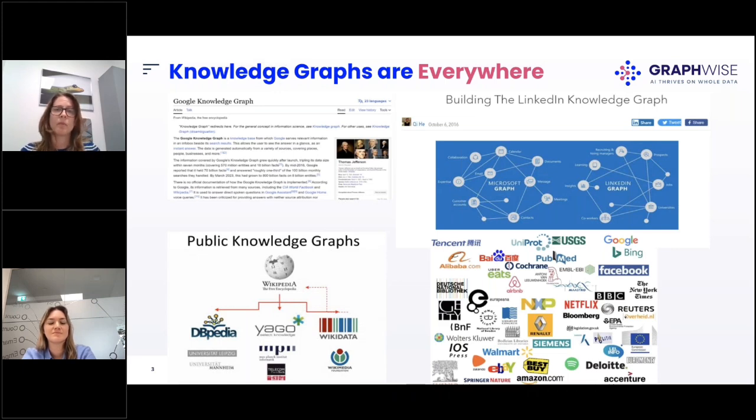But don't take it from me, most Fortune 100 companies already leverage knowledge graphs. They are no longer a tiny niche that no one really cares about. They are really behind large applications that we use in our daily life. Some notable examples are Netflix, BBC, Facebook, and Google Search and Bing. Next slide, please.